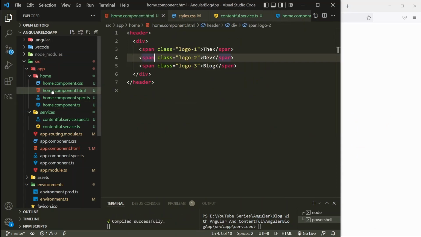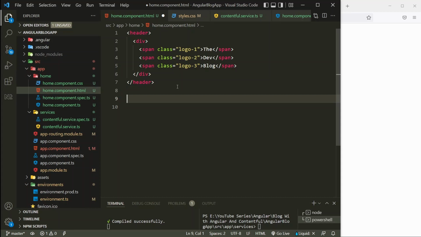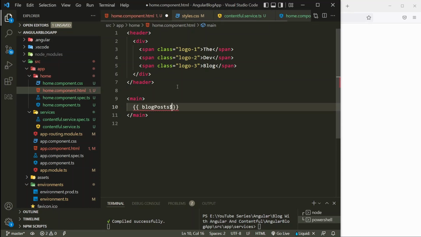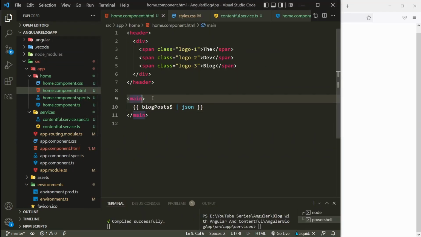So I will open the home.component.html, and below the header, I will use a main tag. And after that, I want to preview it first as a JSON value. So I will use the curly braces, this, and I will use the JSON pipe to display the values in JSON format. If I refresh this, and if I scroll down, there's nothing coming because I don't have an if statement over here. I'm not reading the observable, so that's wrong.